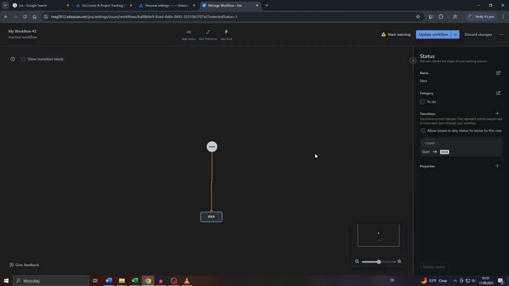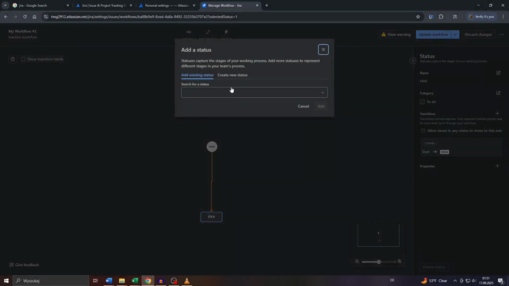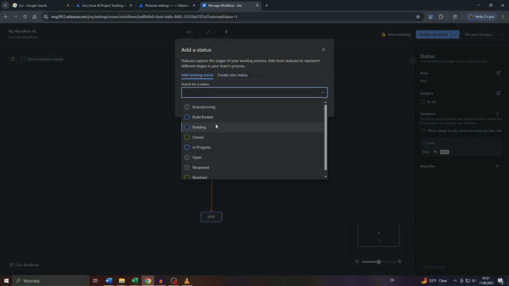All right, so once you're content with that setup and with that editing here, click into update. And after that, add more statuses for your project issues. So what you want to do is click into that button at the top, add status, switch from add existing status to create new, or you can also search for an existing status and edit this one here.